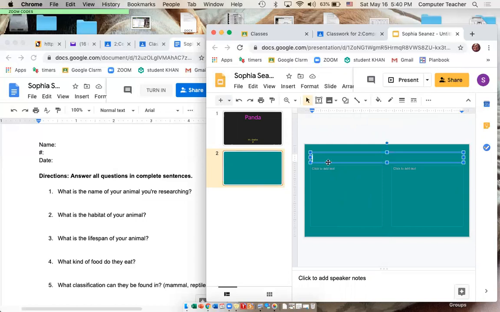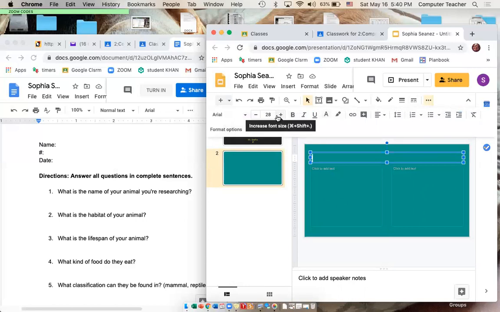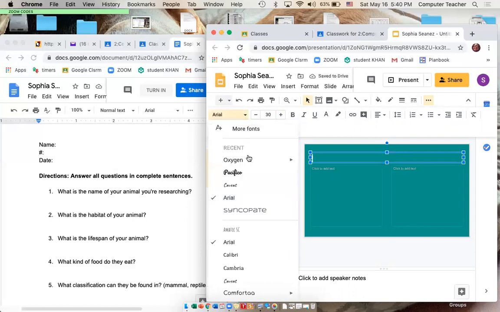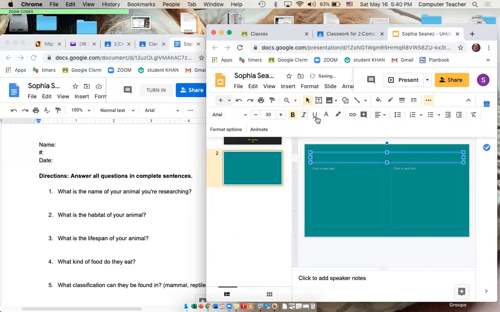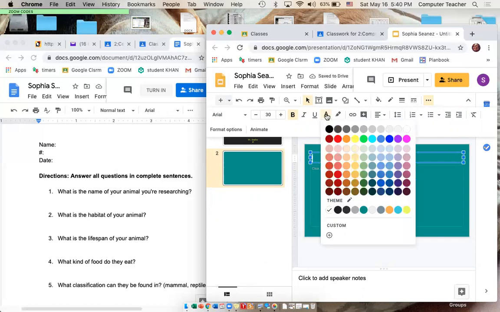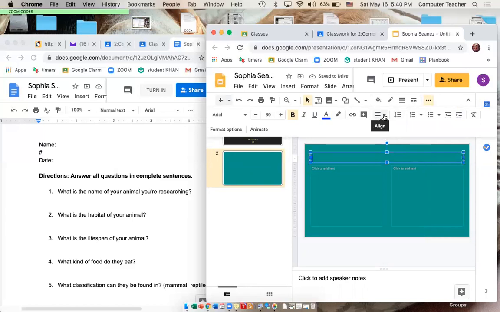For number 2, if you look here, it says, what is the habitat of your animal? So I can pretty much type that in there. Before I do it, I want to change my font size, color, and center it. So I'm going to go to more. I'm going to put it at, let's say, 30. It has to be something that everyone can read, so I'll just keep it at Arial for now. I can bold it. I can change the color of the text, so let's put something that's going to stand out. Let's put it blue. Let's see if that'll work. And I'm going to go here to where it says align, press the down arrow, and go to the center.